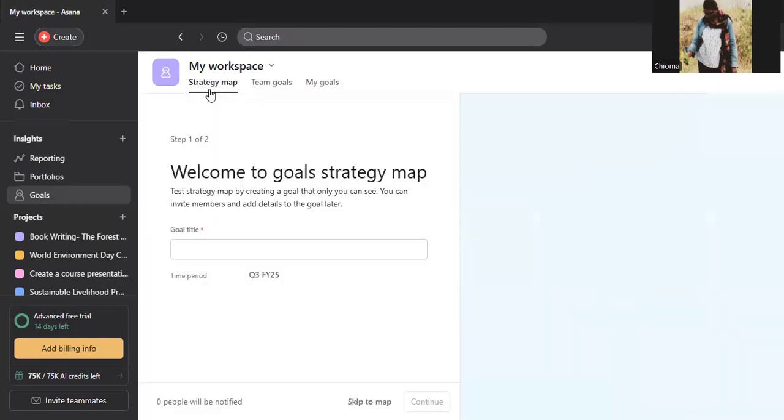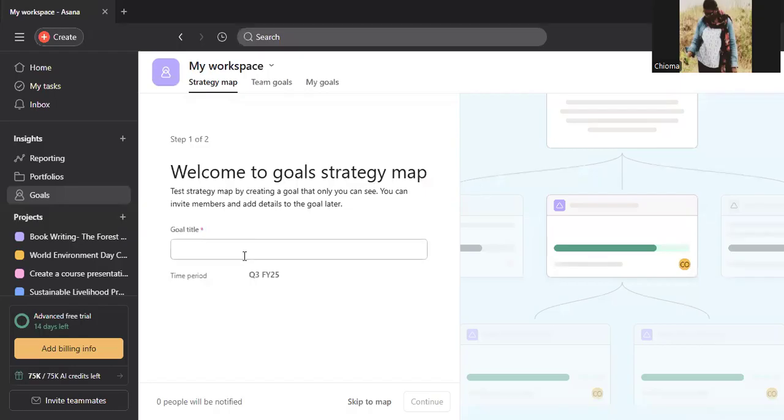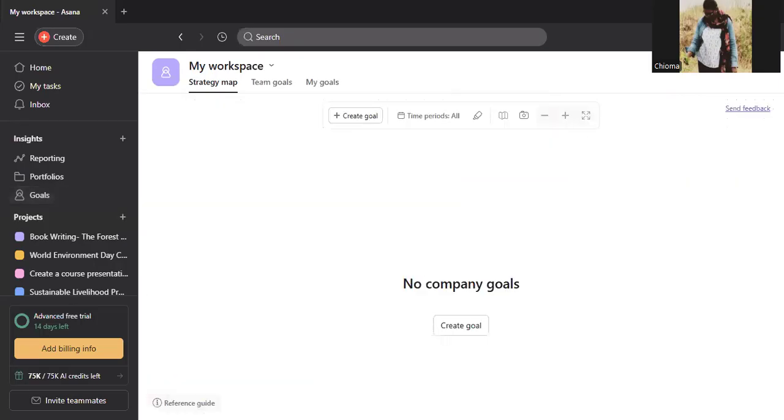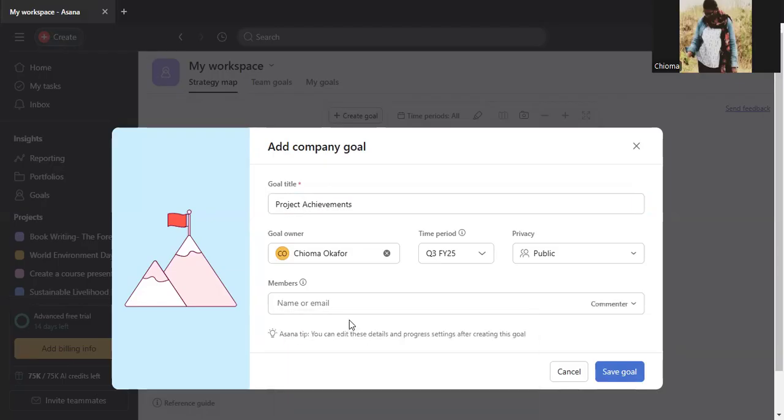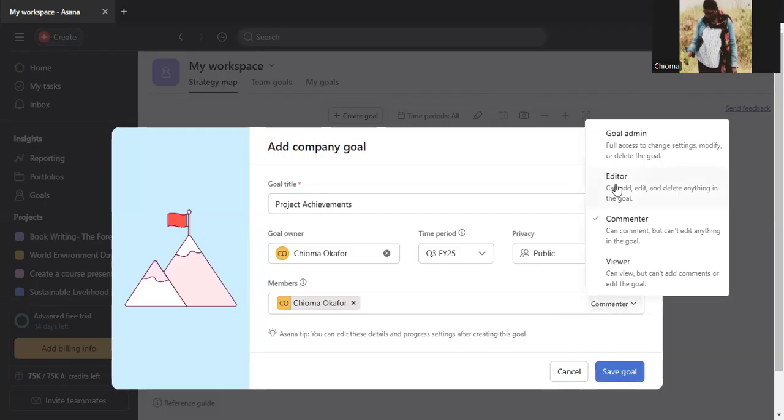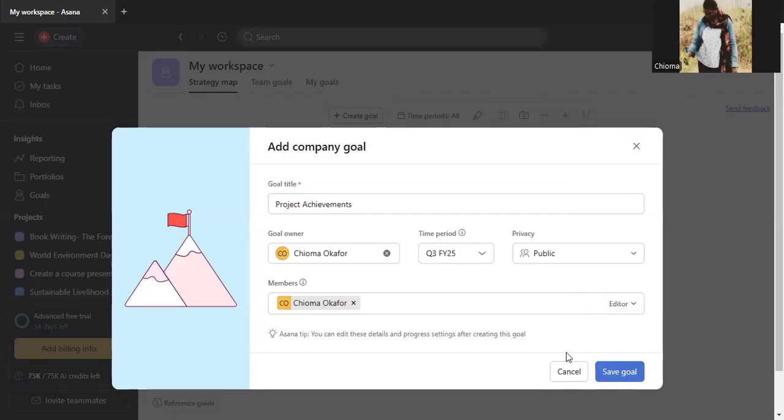So this is still loading. So welcome to Goal Strategic Map, goal title, time period, 0 people will be notified, skip to map. Let's see, no goal. Let's create goal. Let's go back. To achieve project achievement. Let us call it project achievement, please, for the lack of words to use. Let's use this person. You can make the person the editor.